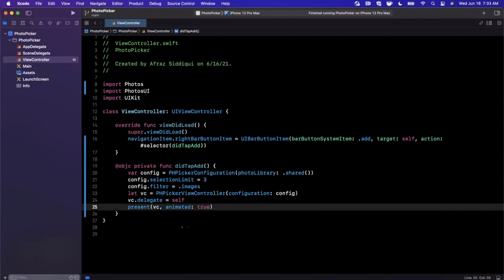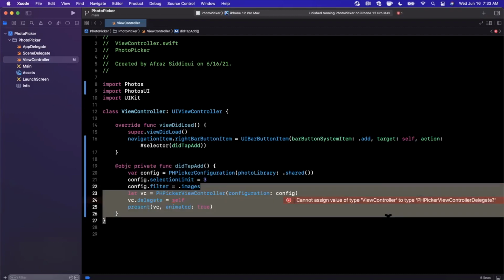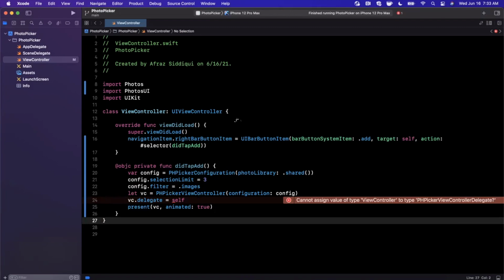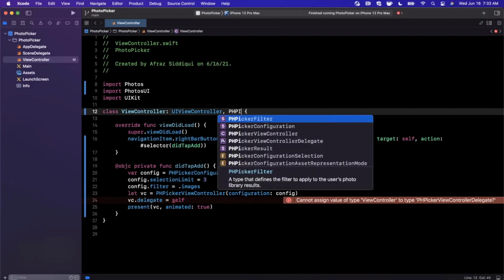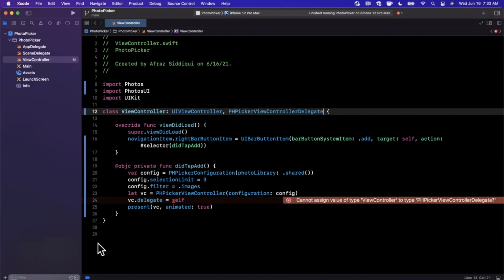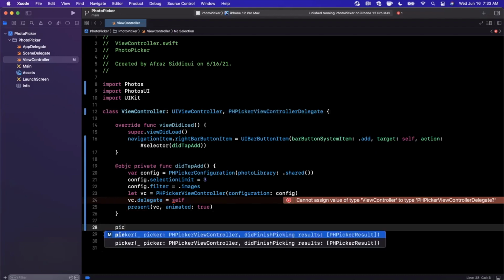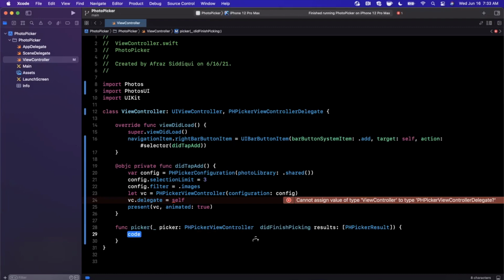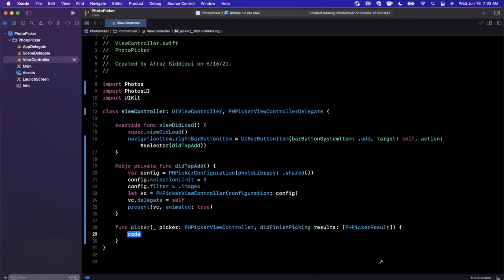Now it's going to yell at me that we don't conform to this delegate. So let's do that up here. We want to say PHPicker view controller delegate. And it has a single function. Let's see if I can find it. This one right here. It is picker did finish picking results, and results is an array. If you notice, not images, PHPicker results.